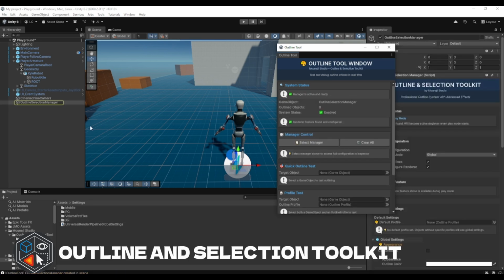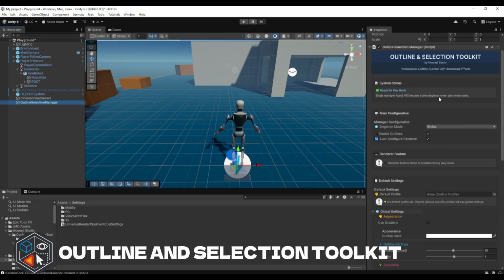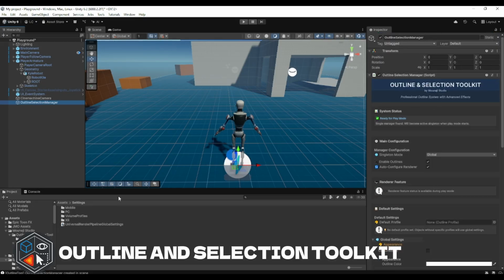Then we can now add the manager into your scene. This automatically sets up the core highlight system, including rendering, materials, and selection logic. Once it's in the scene, you're ready to enable the renderer feature.